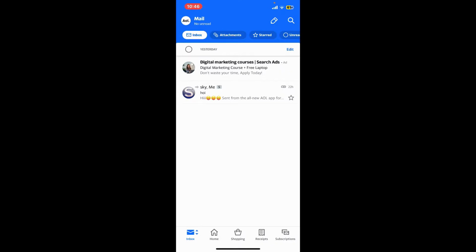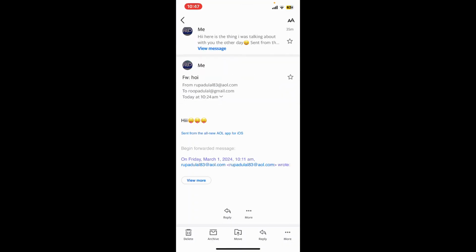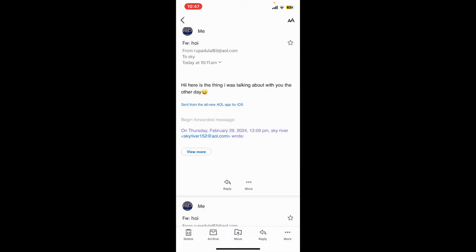Now, make sure you are inside the inbox and then select an email with the photo you'd like to download. Once you open up the email you'd like to download the photo from, simply go ahead and open up the photo and press and hold the photo for quite some time. Now, tap on Save to Photos in the pop-up.